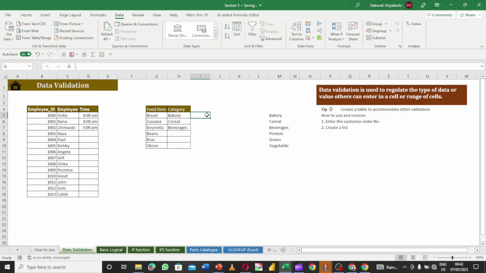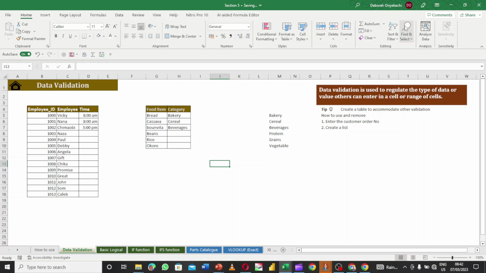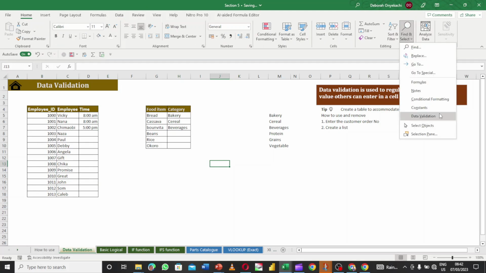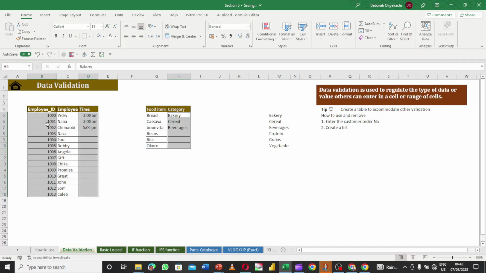Now the next thing we're going to do is to clear validation. If you have a worksheet where you don't know the number of cells or how many ranges contain data validation, what you have to do is go to your home tab. You have this find and select on the editing group. Once you click on it, go down to data validation. So when I click on that, you can see that the cells that contain data validation have been highlighted. All right, so you can now decide to clear them, or you can also start working with them.